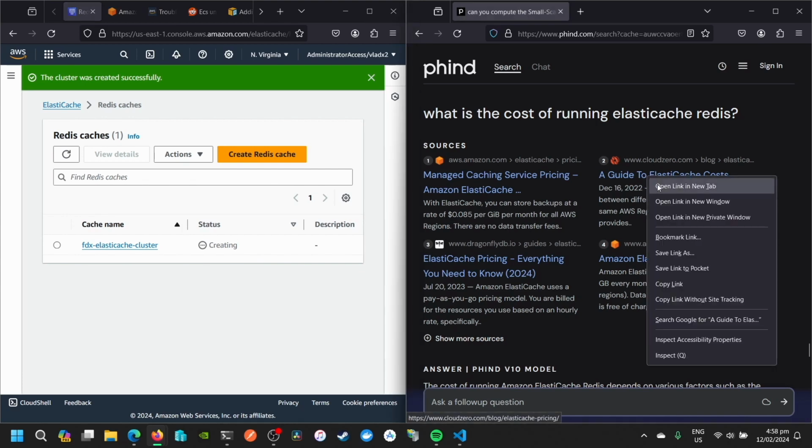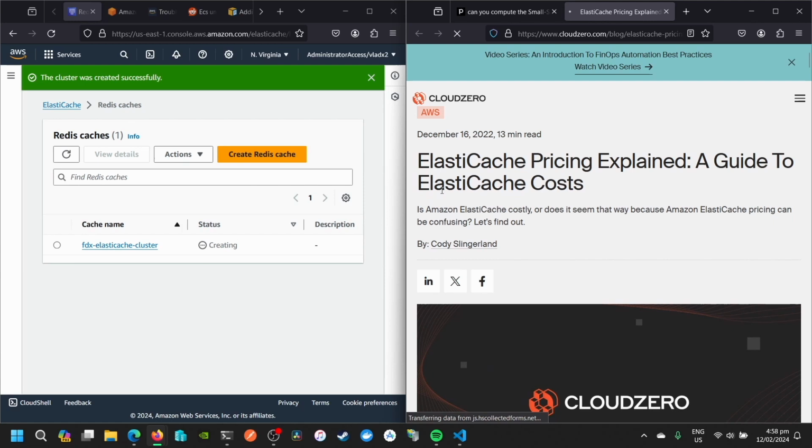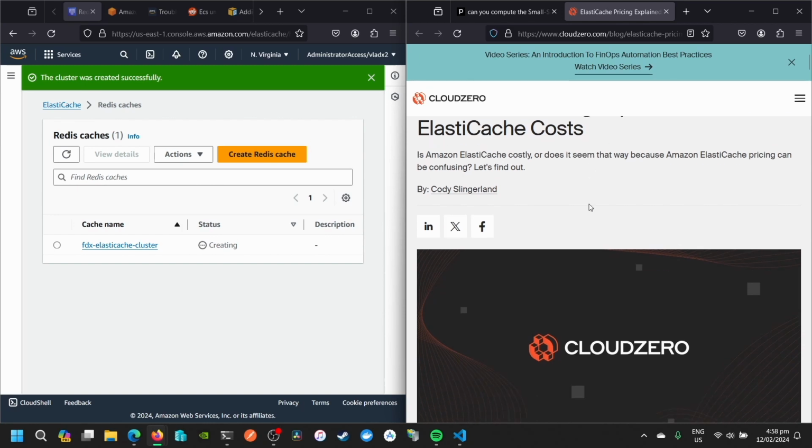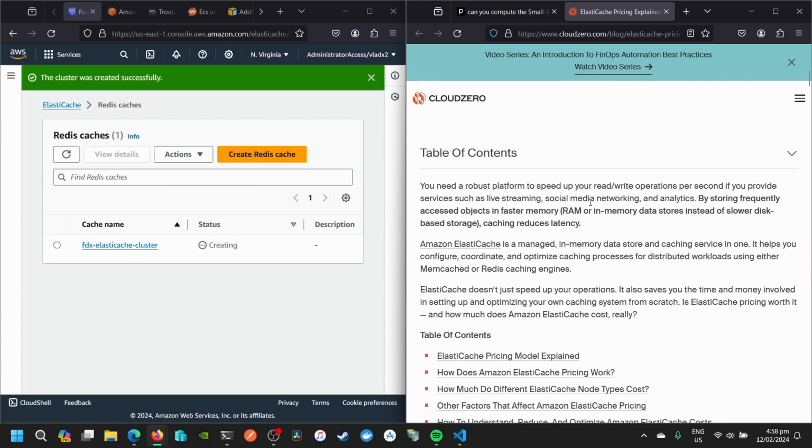A guide to ElastiCache cost. Okay, this is December 16, 2022. ElastiCache pricing explained, a guide to ElastiCache cost. Is Amazon ElastiCache costly, or does it seem that way because Amazon ElastiCache pricing can be confusing? Let's find out. Table of contents.